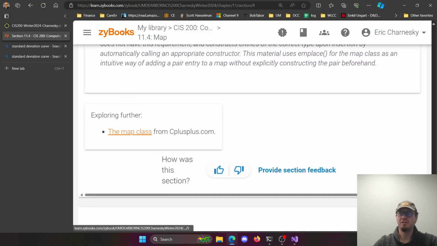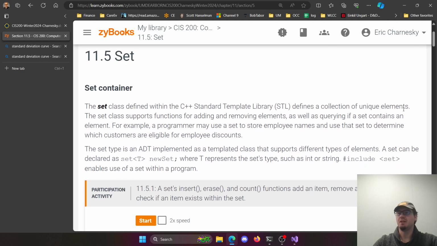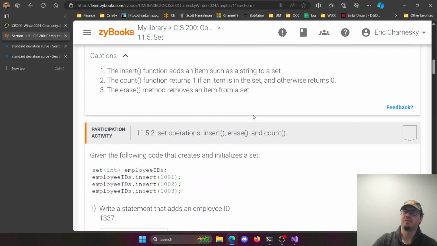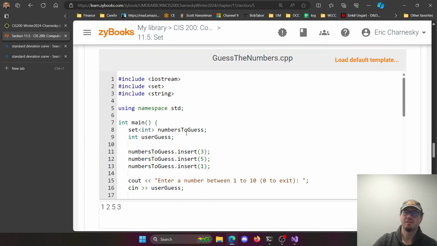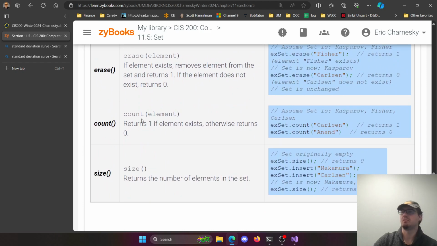Fun things with maps. A set is just a bunch of unique elements. So rather than a vector, which gives me a list where I can add things as many times as I want, it's almost like a map with no associated values. If that makes any sense. It's just the unique set of values here. So with a set, you can insert, you can erase, you can count, you get 1 or 0, and you can figure out how many numbers are in the set.